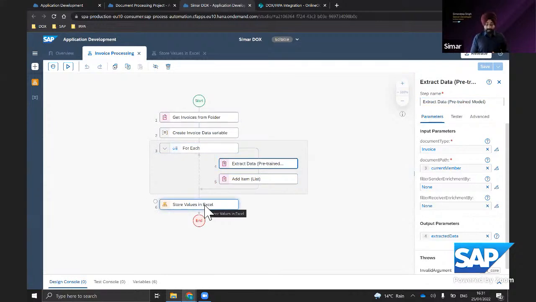So you can see how convenient it is to get the data from invoices and store it or use it in your further automations. So this is the ease and the flexibility of the document information extraction and SAP Process Automation, that you can extract the invoices or any business document without the hassle of creating the custom logic. Okay, so that was the second part of the document.